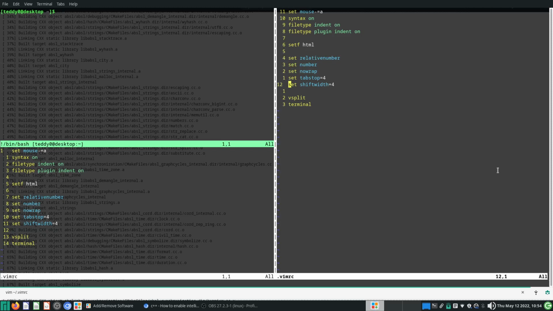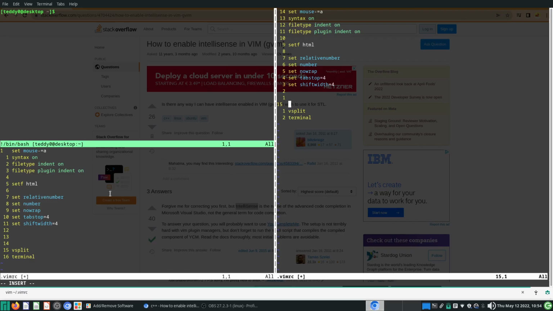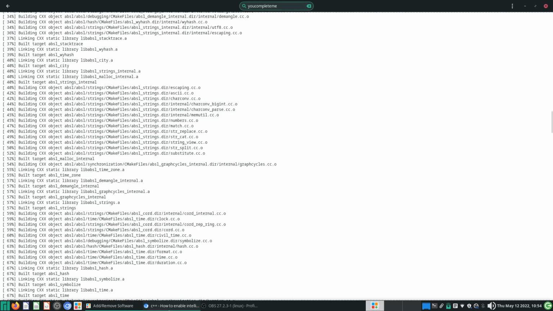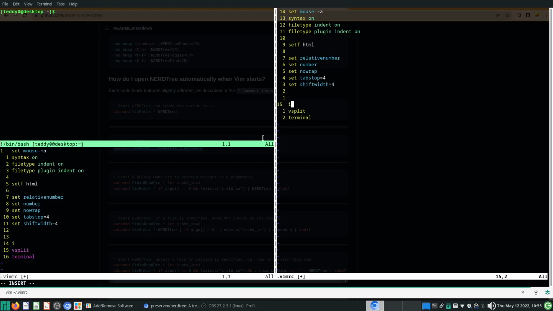Of course, I have not done the NERDTree thing yet, so I want to add a little bit of things for NERDTree so that NERDTree always starts when we start up Vim. The lines are quite simple. Copy this line. It says: start NERDTree and put the cursor back in the other window. Autocmd VimEnter start NERDTree, wincmd p. So I'm going to go into insert mode and Ctrl Shift V here.